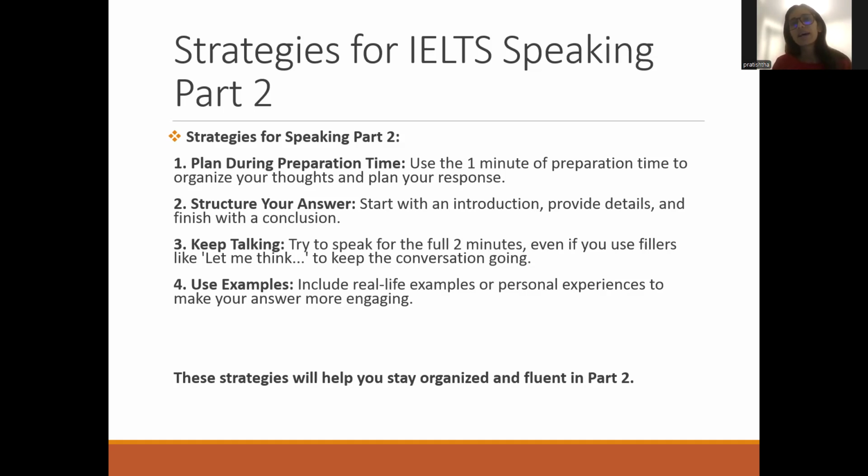Then use examples. If you feel that you don't have enough material, just make up a real life example for yourself, but you have to explain every single thing that you're saying in your IELTS test in speaking.